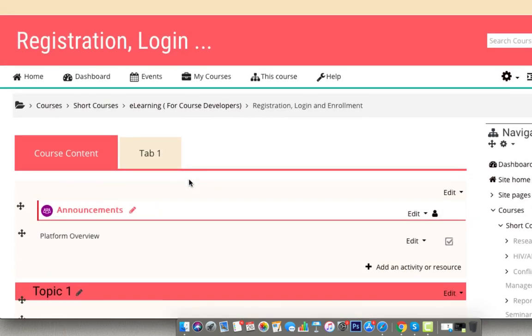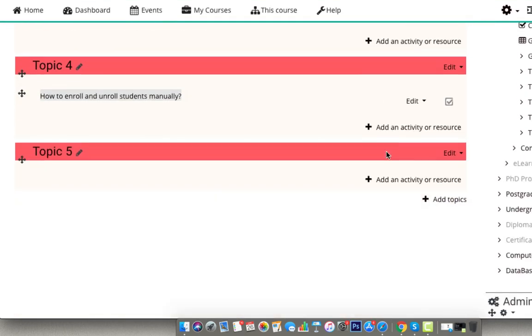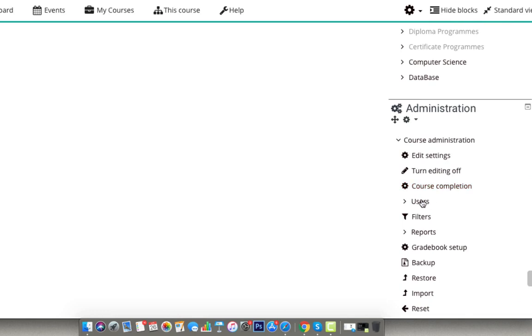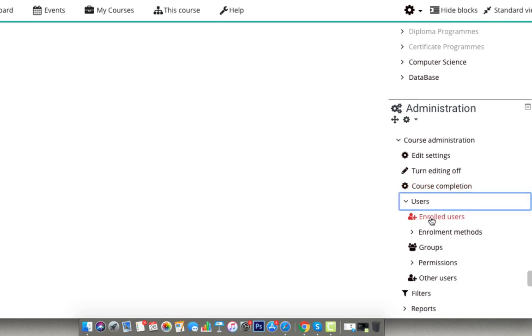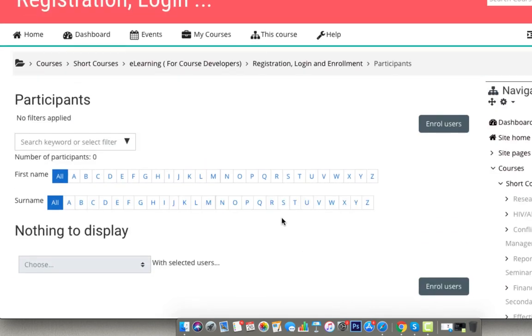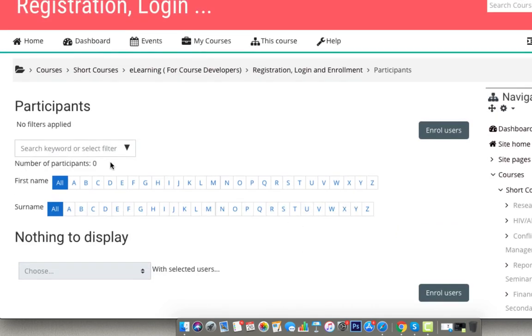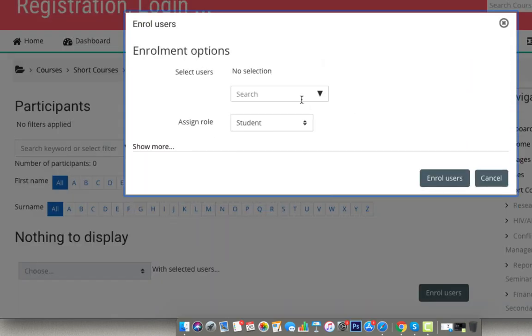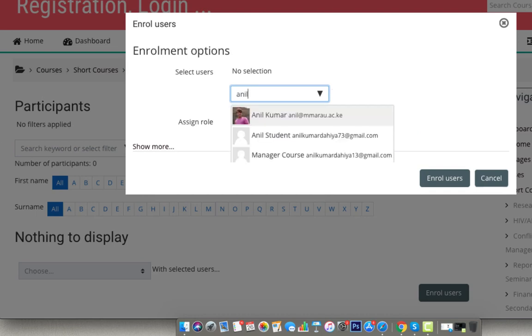So you log into your course as a tutor, go to the admin setting, click on users, enrolled users. Now you can see there are no students in this course. So you click on enroll users and search for the name of the student.